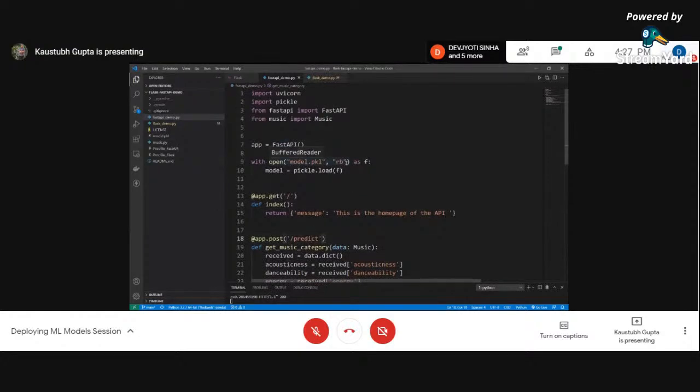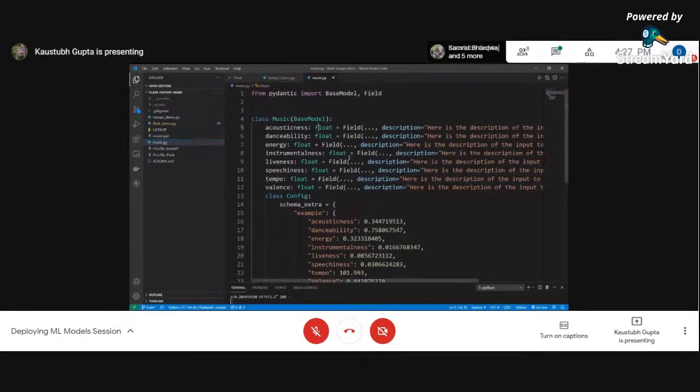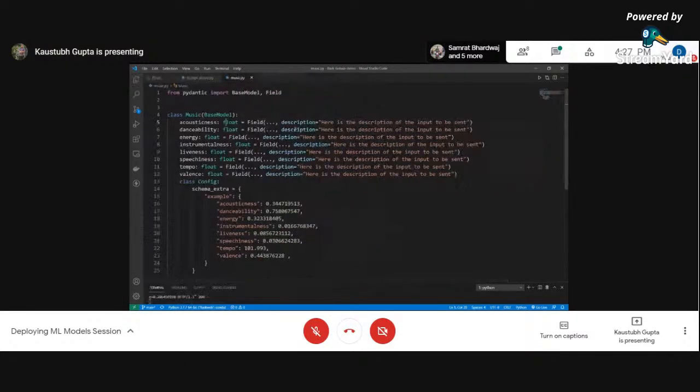So Fast API depends on Pydantic. Pydantic is a data validation library for Python. What the Pydantic model does is, if I open up the music class which I've created for this, the music class inherits from the base model of Pydantic. Pydantic will automatically verify whether the field provided is of the same type as defined in the model.